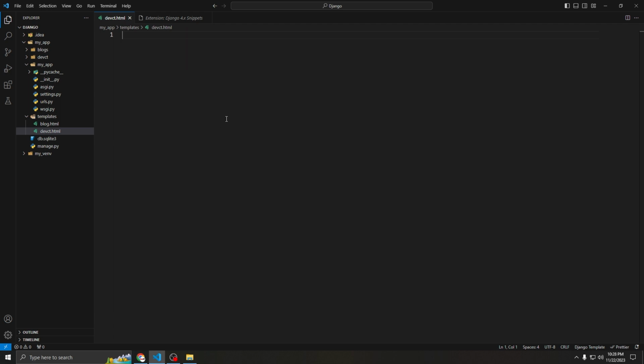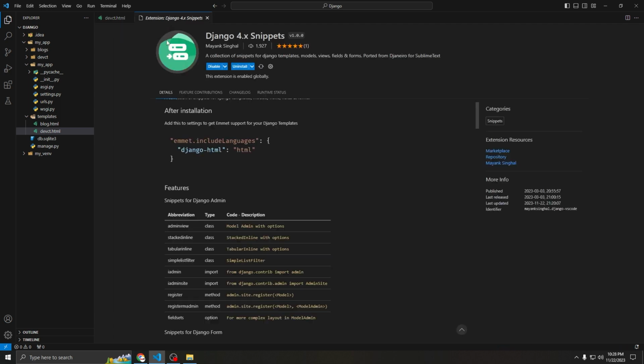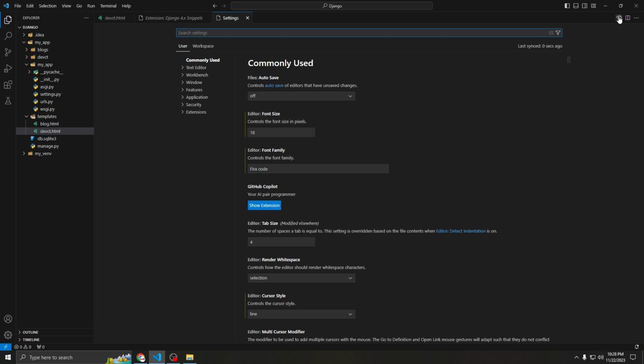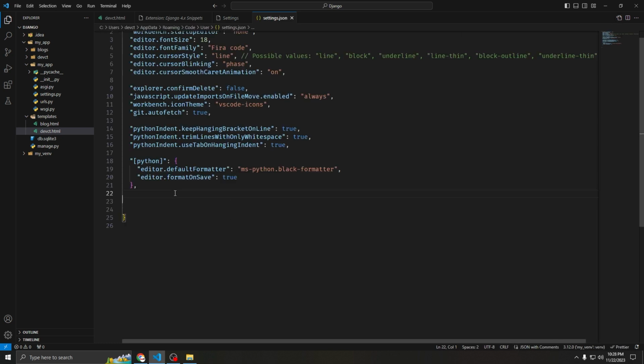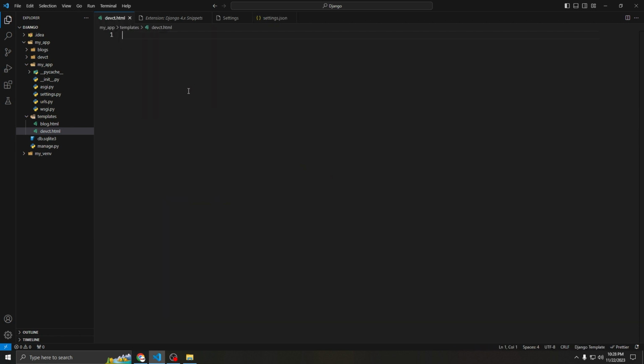Okay, and first we need to install an extension in VS Code. Django 4x is named. Then copy this code. Okay, then click the settings icon and then click settings, then click here and then just paste here and press Ctrl S, just save.